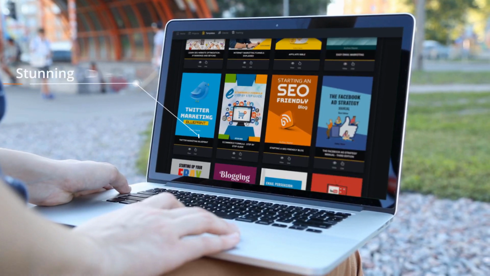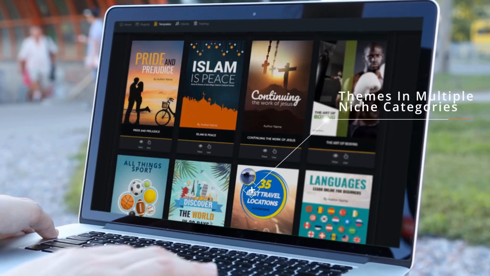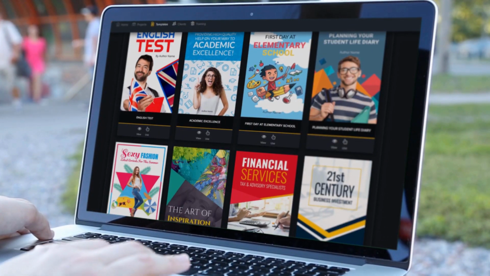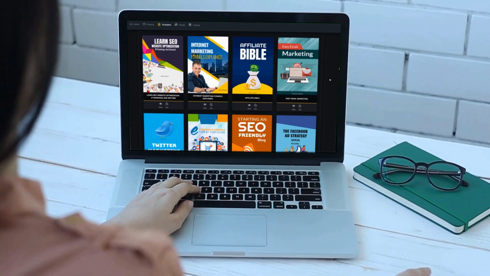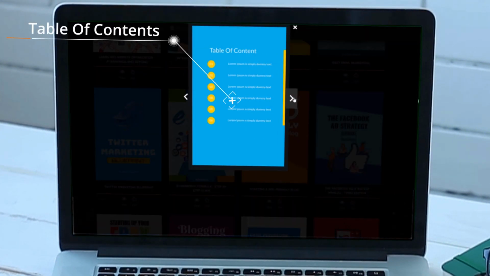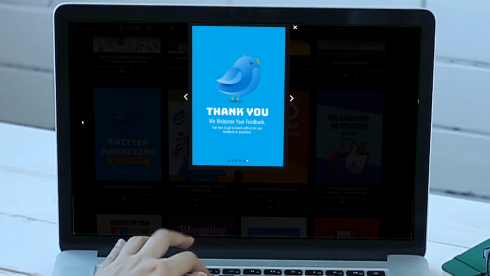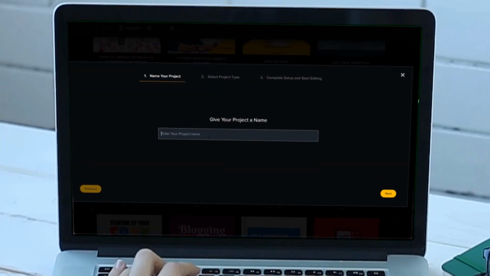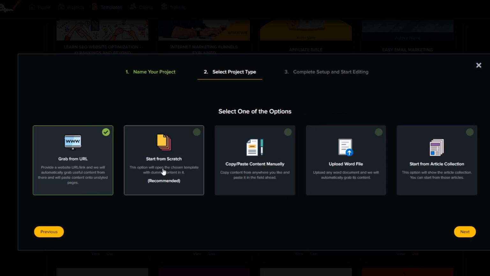And there's lots of different niches inside of the Sqribble software. Lots of categories, you've got a design for every type of project really. Now the ebook studio inside this software has lots of options for you. You can view the covers, the table of contents, the content pages. The themes have been created by really professional designers. So what you would do is give your project a name first. Let's just say, my Twitter ebook. Click on next. You've got a lot of options.